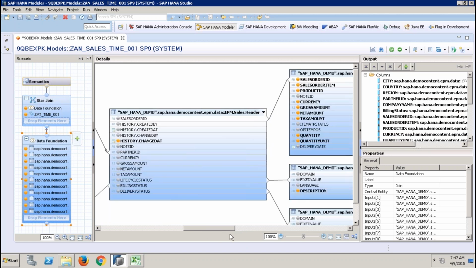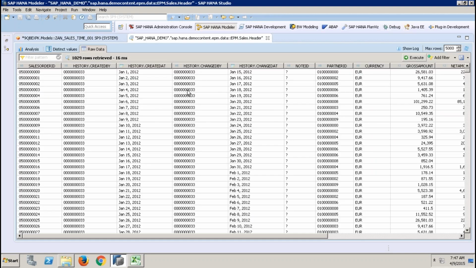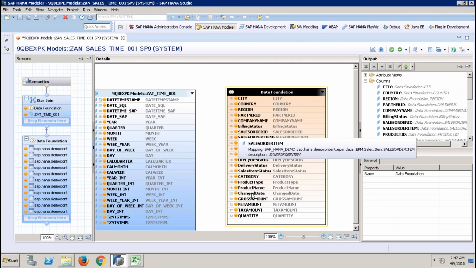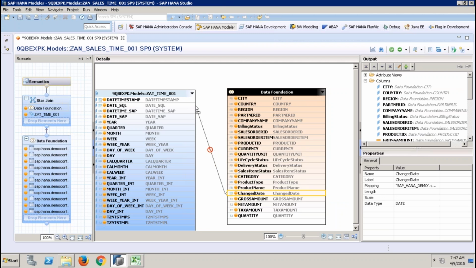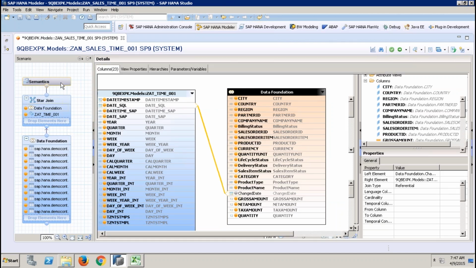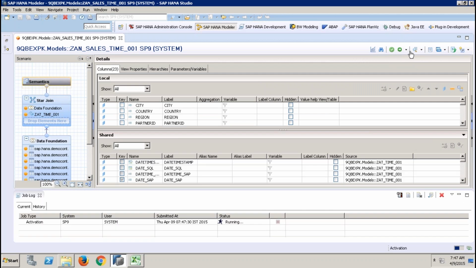This is the one, I think. Let's see the data so that we can understand in which format the date is, SQL format. Okay. So if it is in SQL format, I'll join this change date to date SQL. Suppose your date is in SAP format, I'll join it to the date SAP. Now, as soon as I join this, I can start getting the year, quarter, week, all the stuff. Done. Activate.